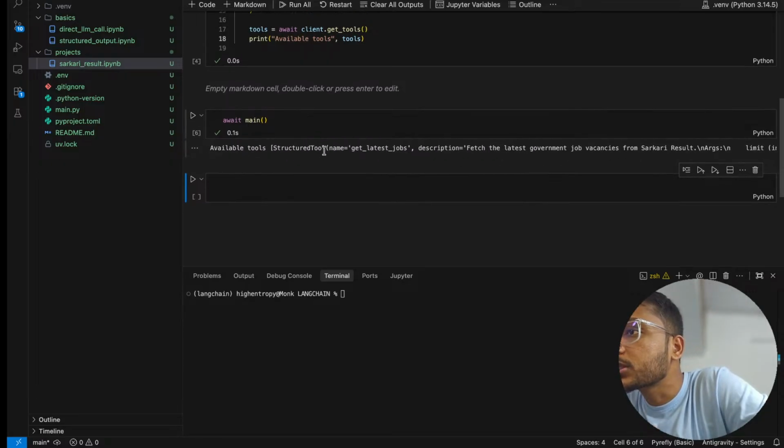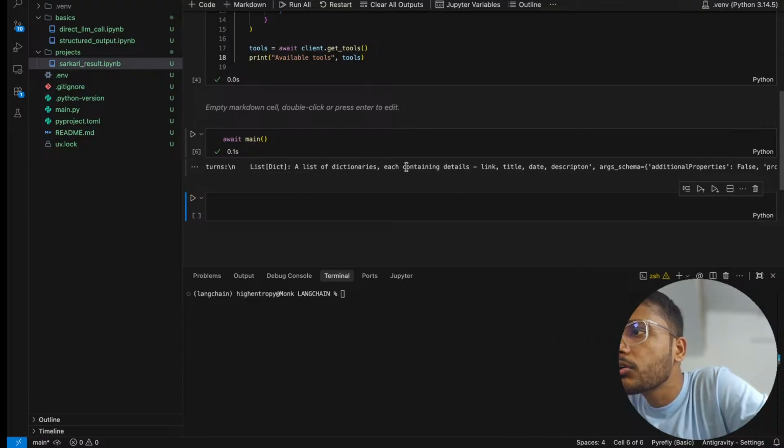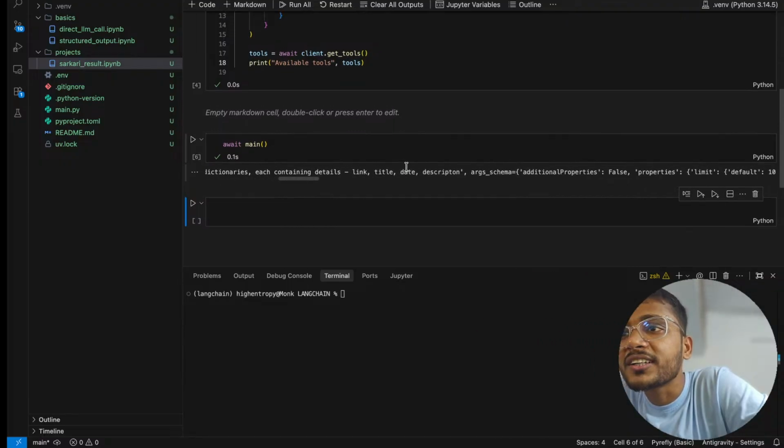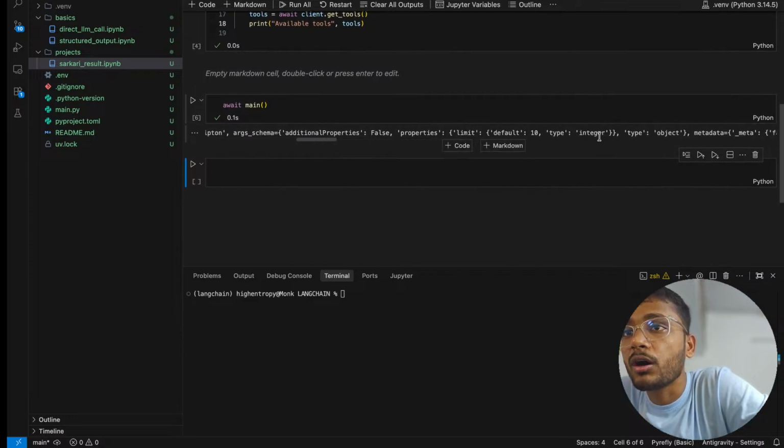We got the description, structure. No, not the tool's name. Latest jobs, fetch the latest government jobs. Okay, args. Looks a little different, bro. Okay, here is the arg schema. Additional properties false, limit default.